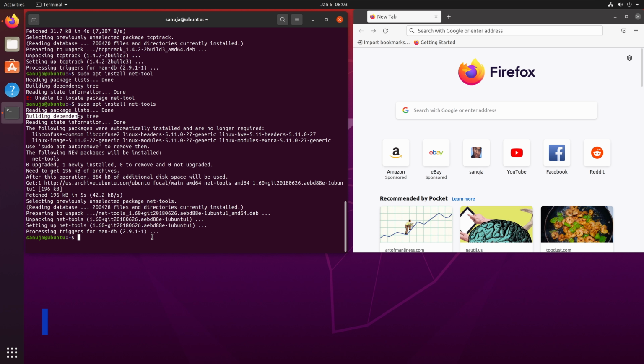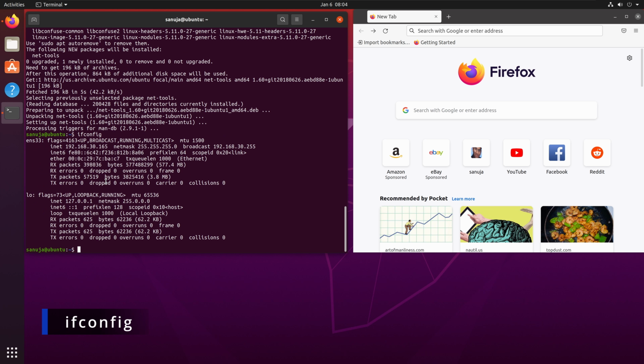Now, if I go ifconfig, with the ifconfig command now, I can see which interfaces are available on this system. So we see ens33 and lo. lo is a loopback interface, and it is pretty clear with the IPv4 loopback address you see here, which is 127.0.0.1. So we know this is the loopback interface.